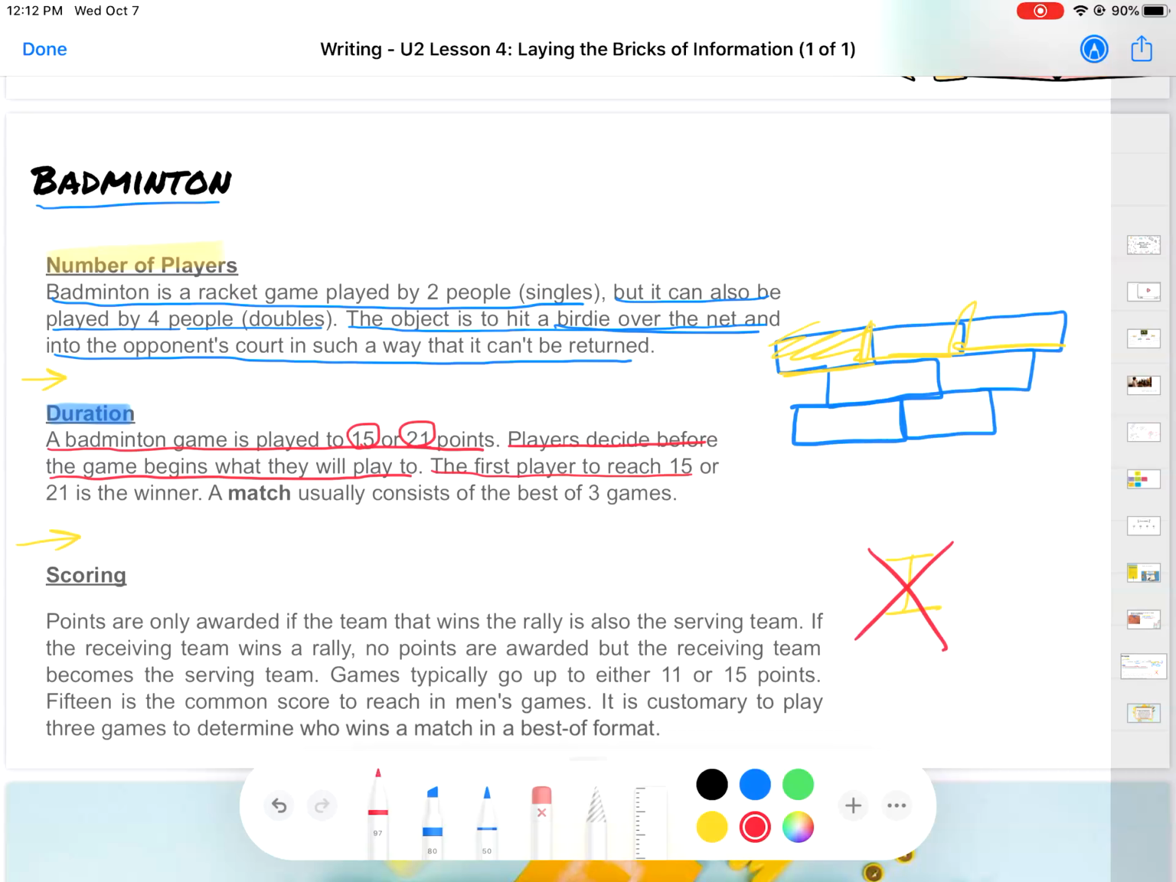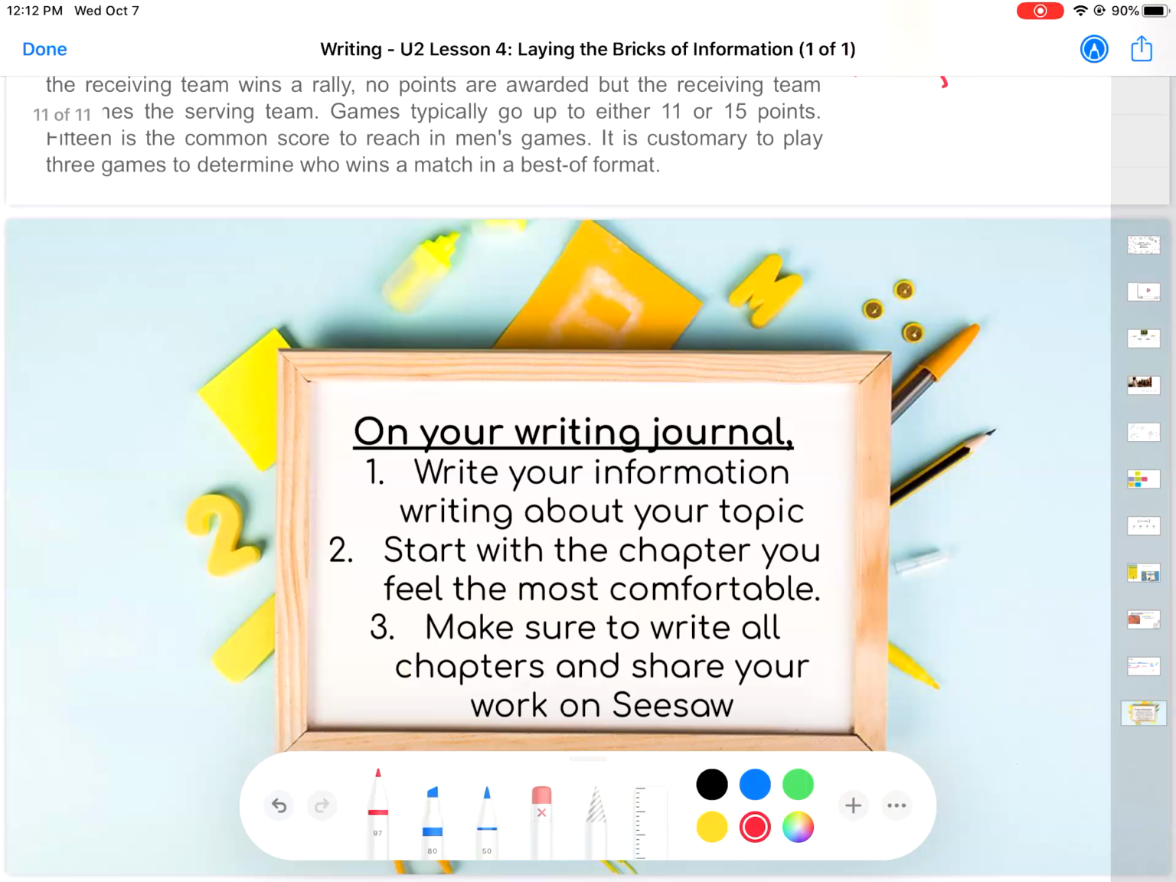However, it's important that while you have researched your topic, you write that in your own words. Instead of just writing down what's on the internet, I want you to try paraphrasing in your own words. And it's important that you reread your work to make sure that it sounds natural. So that's how we write our information writing.